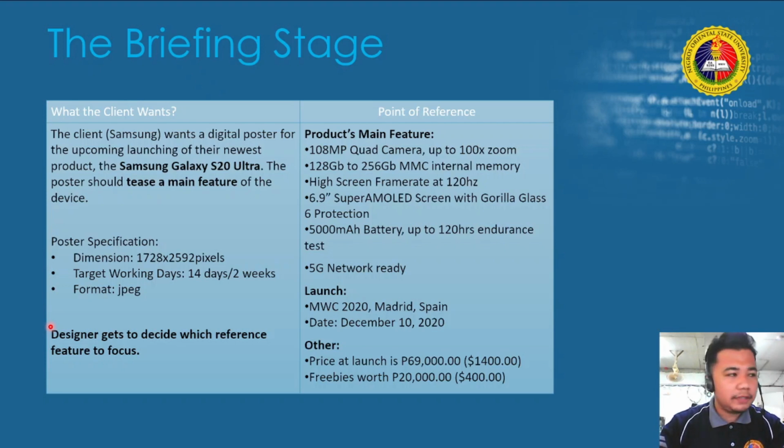And then another specification would be the dimension of the poster, the target working days, and then the format. And the designer gets to decide which reference feature to focus on. Okay, so what exactly are these reference features? So let's take a look at the point of reference. So usually, here's what's going to happen. Whenever you talk to the client and if they want something, they will provide you with the necessary information about the product or the service that they want to have a design for. So let's say, for example, Samsung provided you with this specification or this point of reference.